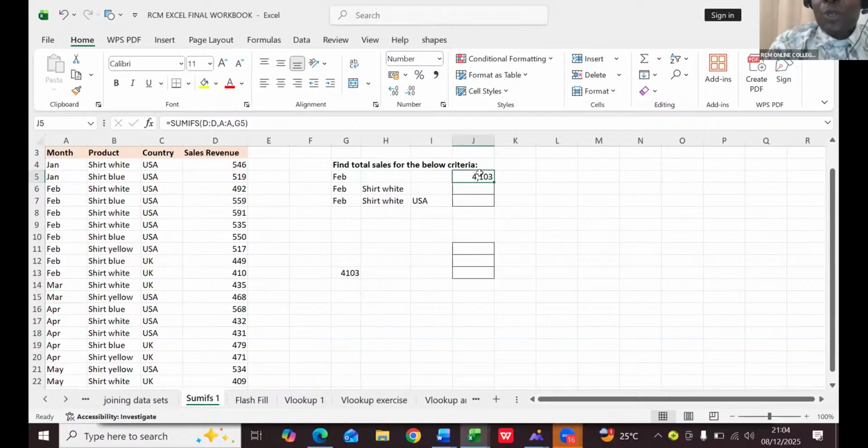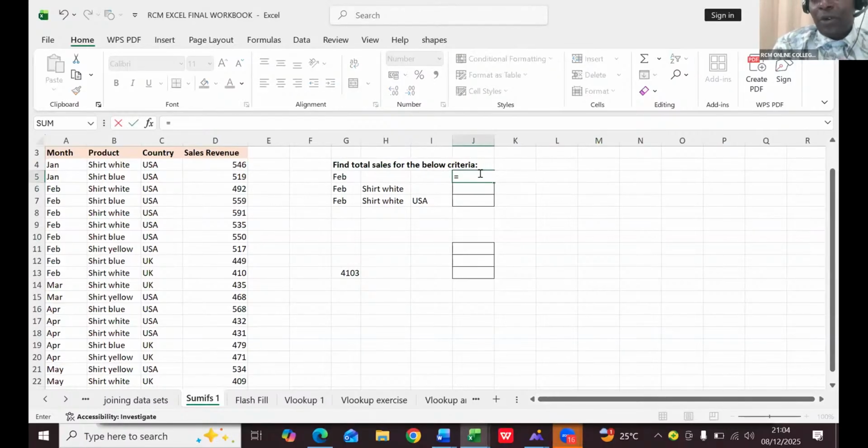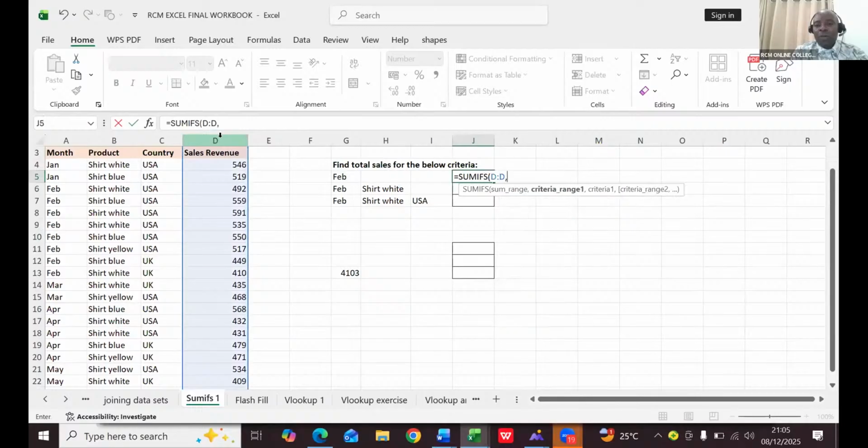So look at what I'm doing. I'm saying equals here. If it's a condition, first of all, you start with equals. Then we have here SUMIFS. Double click the sum range. Please ensure that your arrow is on the sales revenue you want to sum. So you click there and then you say comma, criteria range.